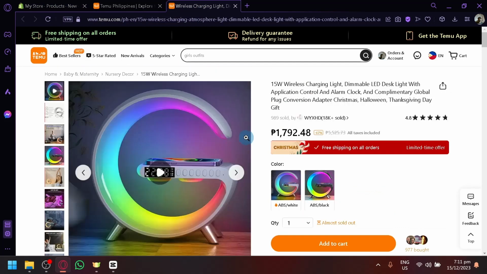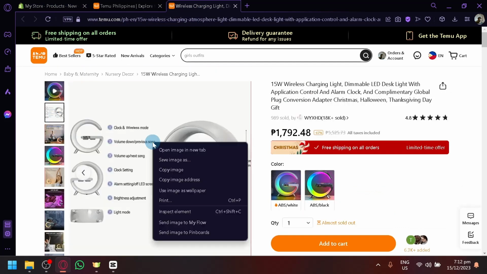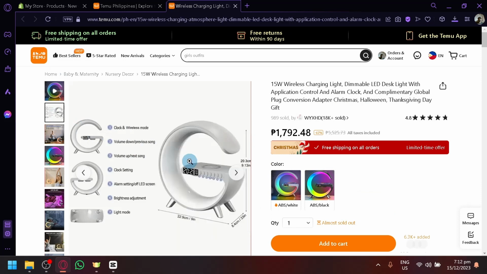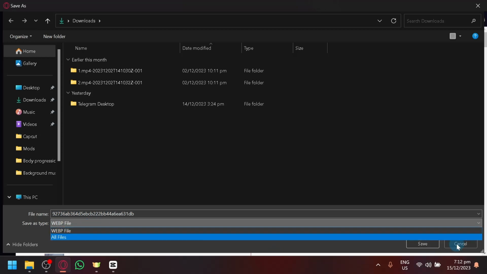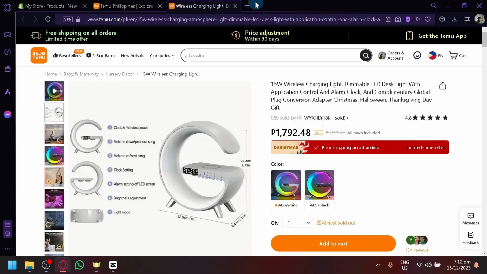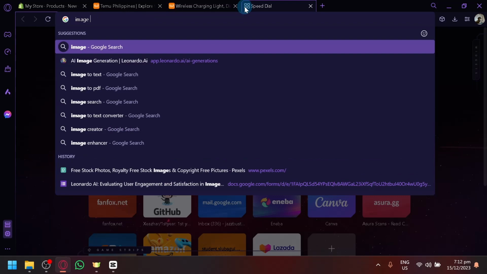And now for the media, how do you get the media of this? Because there are little photos, there are videos. If you click on save image as, usually what will typically appear is a WebP file, and that's not what you want. So you're going to have to search for an image downloader.